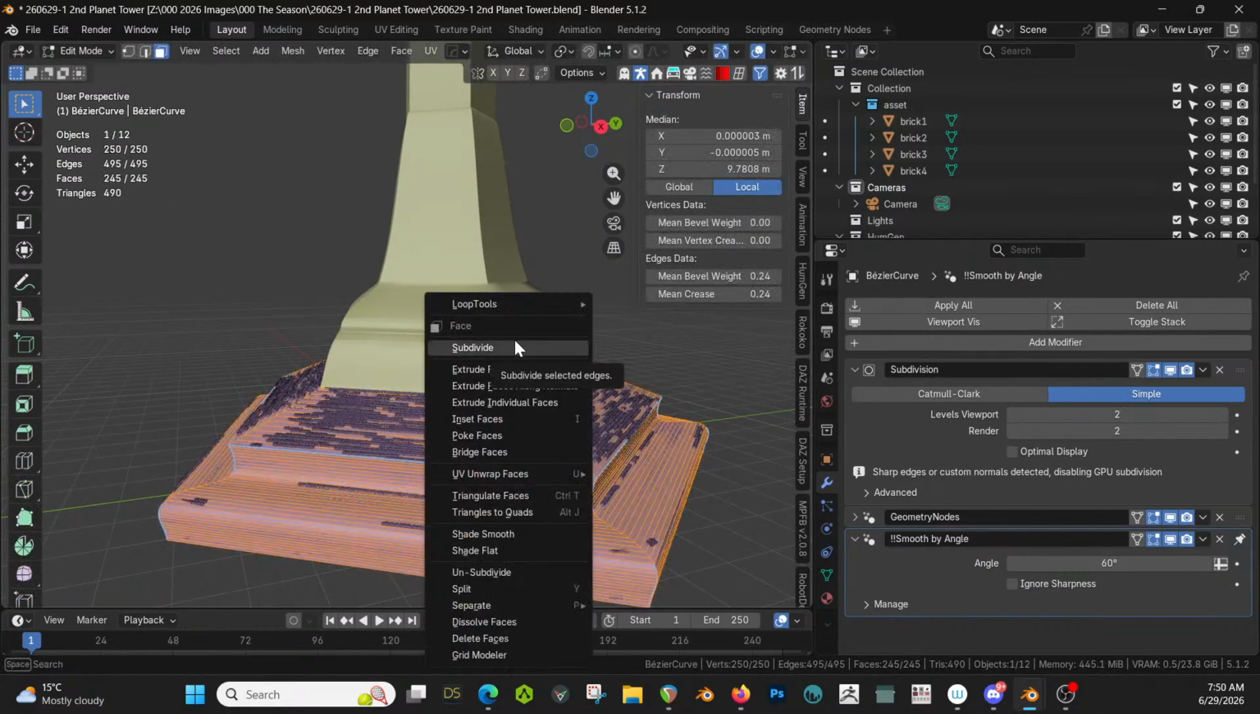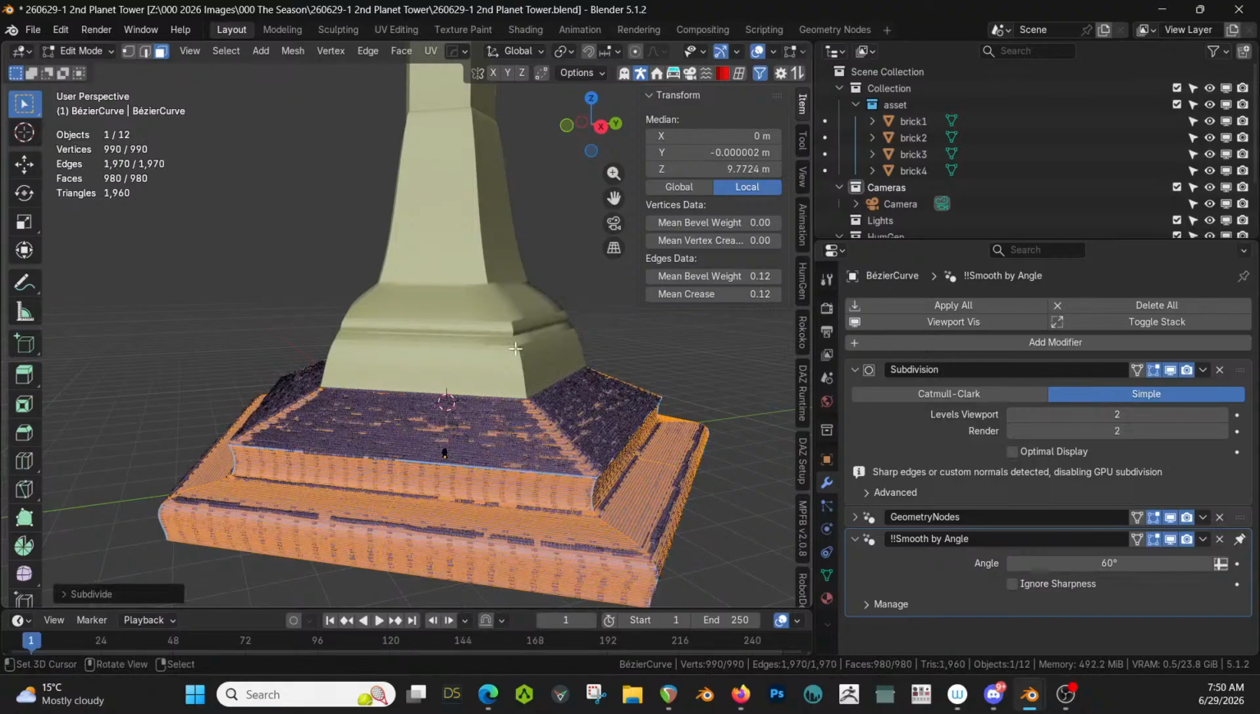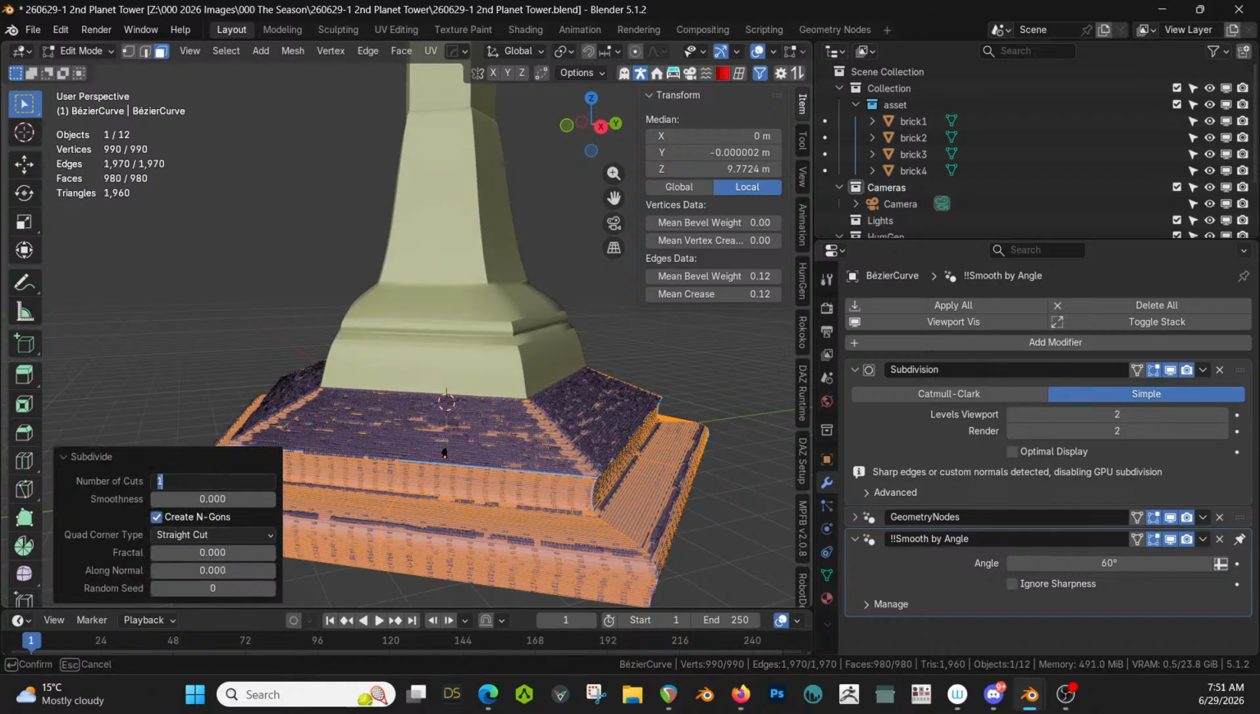Subdivide. It's not a lot. Okay, yeah. Number of cuts, 5. It just needs more geometry. I think that's going to probably work, and I'm going to add us a bunch more stuff, but let's see.